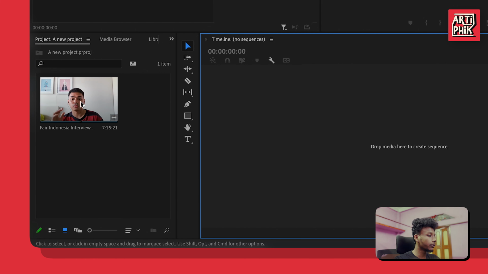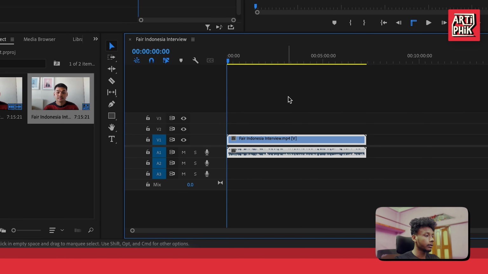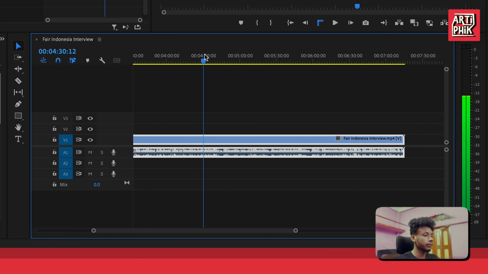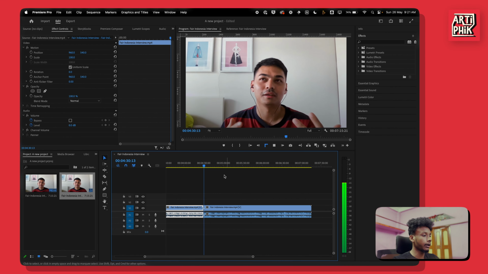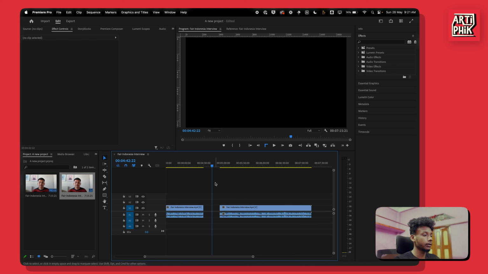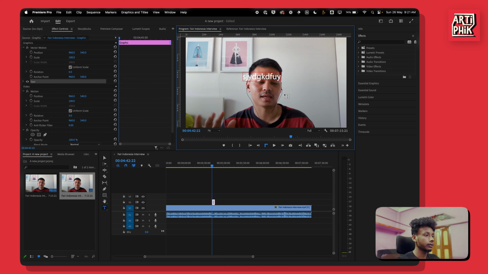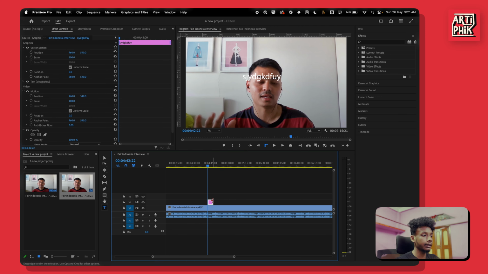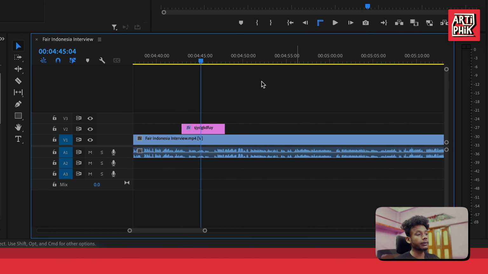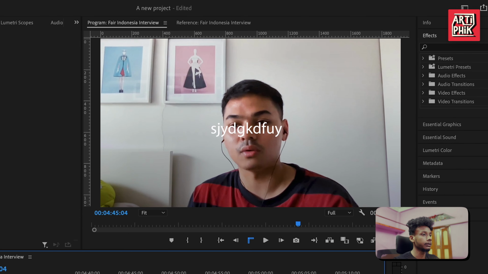So if I drag the video footage into the timeline panel, it will create a sequence and this is your timeline. Most of your editing you will do in this particular area. For example, if I cut, I will do it over here. If I, for example, added text, this is our text layer, and whatever changes you do in the timeline, it will give you a preview in this particular area, the program monitor or the preview panel, whatever you say.